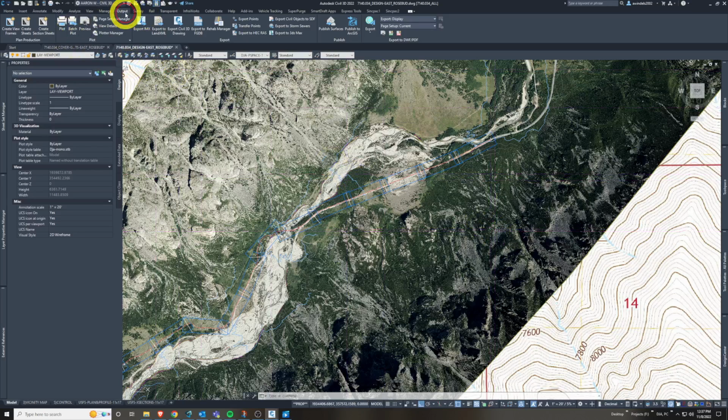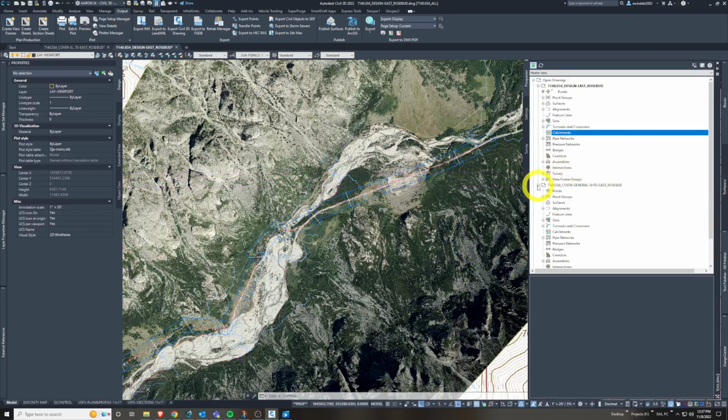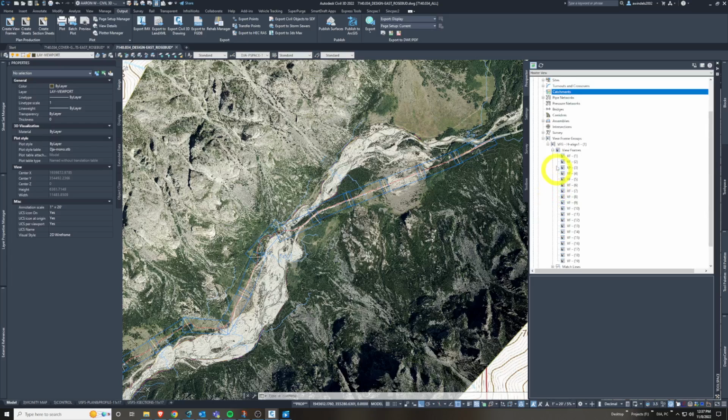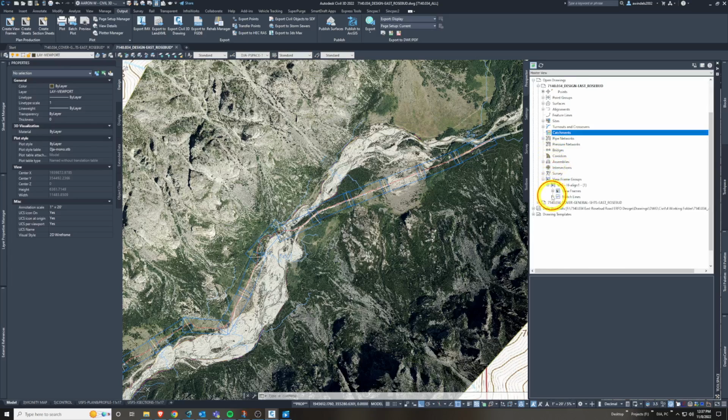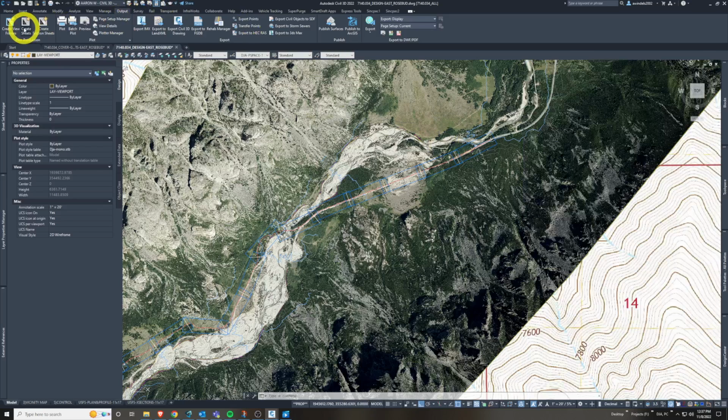So back to the output tab in my sheet sets, and you'll see that these populate. They have been populated. I can rename them. They're associated with this alignment's name. There's the view frames, match lines, also populating a tool space. We're ready to create sheets now in the output tab.